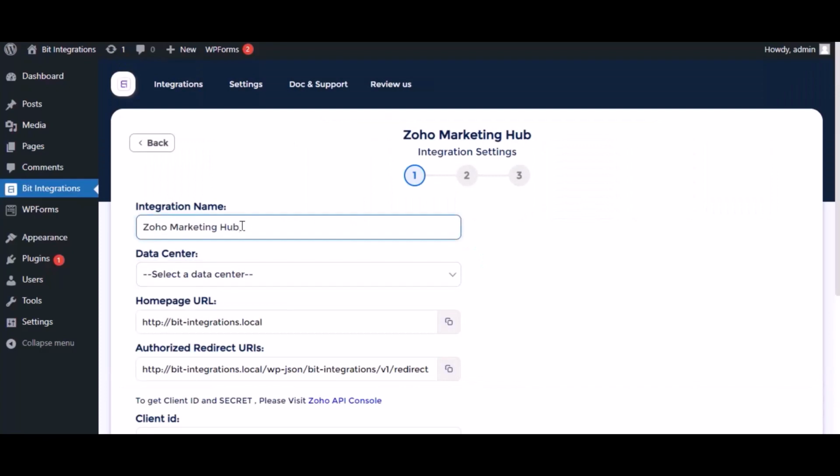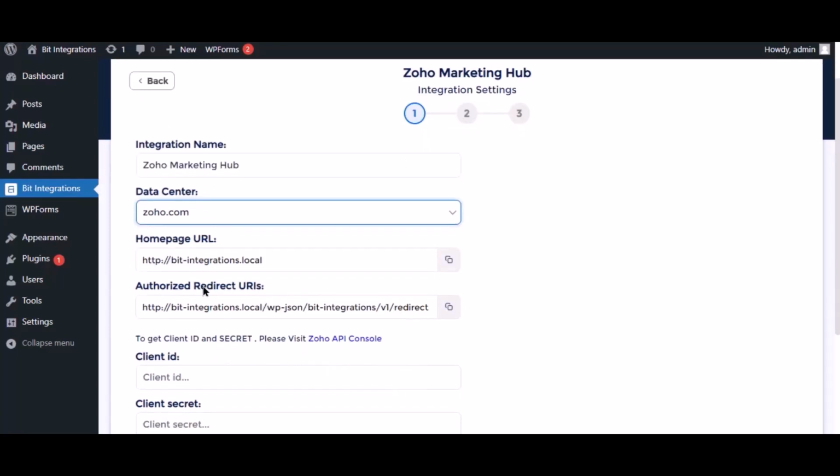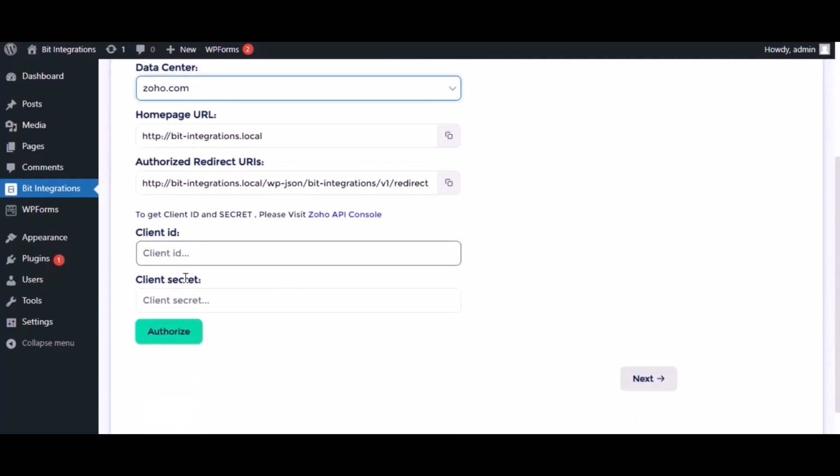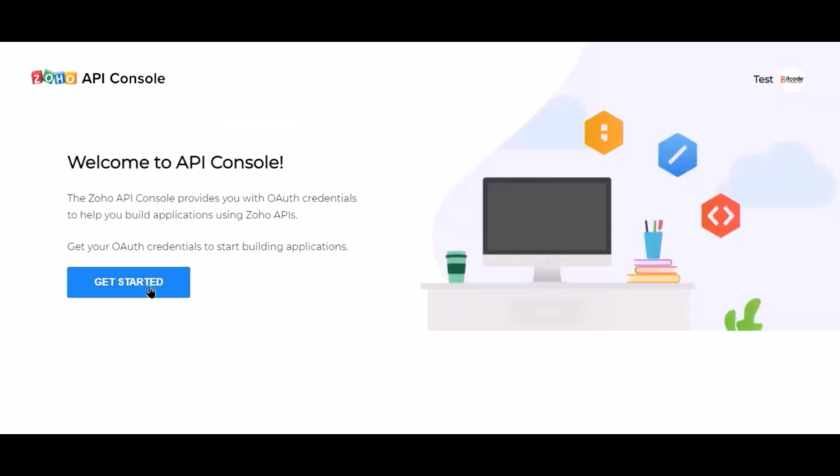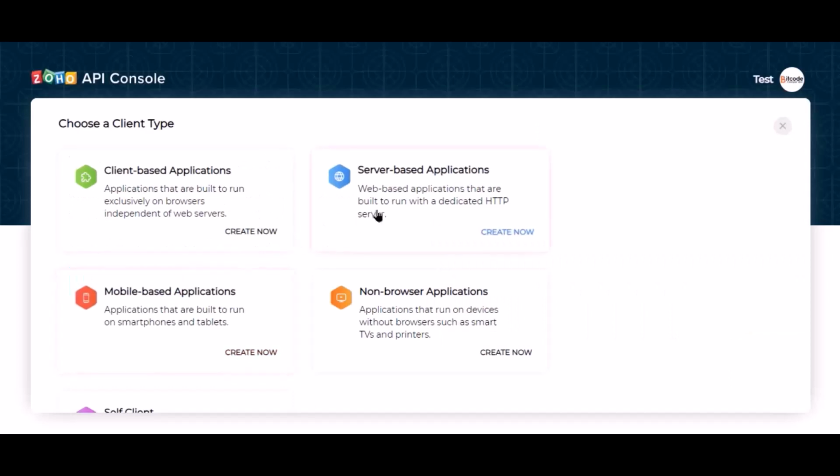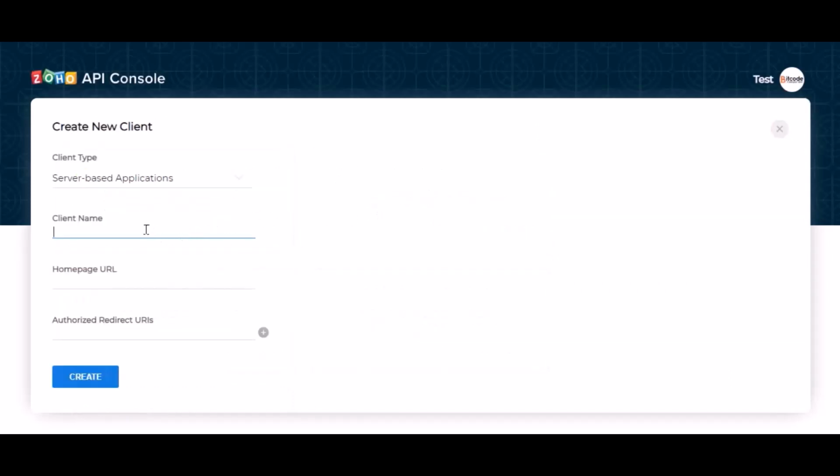Here give the meaningful integration name as you want. Select a respective data center. Here we need the client ID and client secret for authorization. Please visit the Zoho API console. Click Get Started. Go to Server-Based Applications. Give the name.